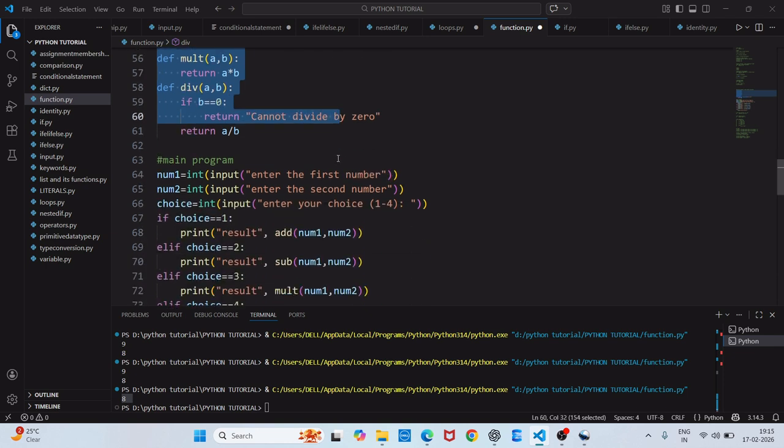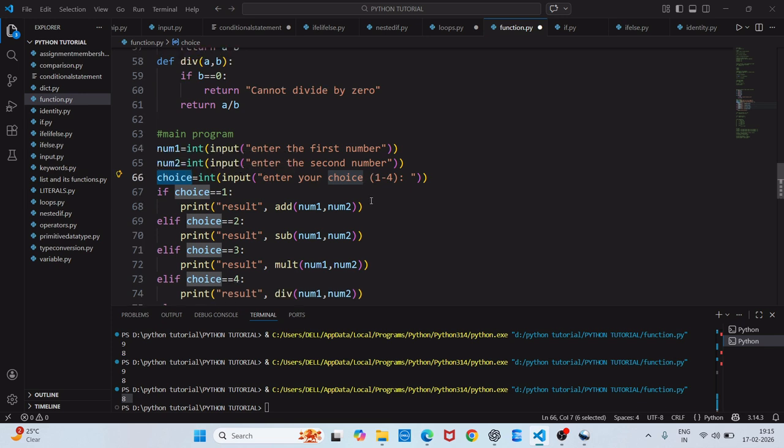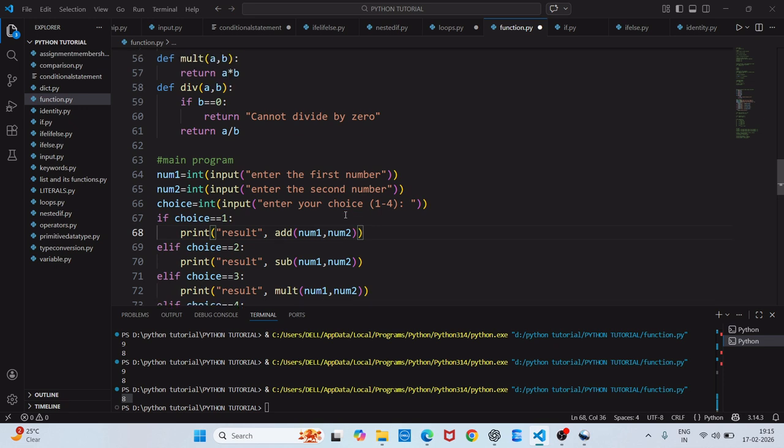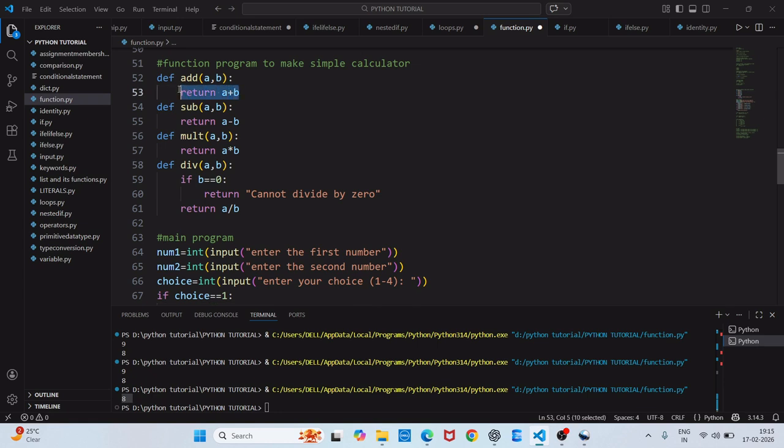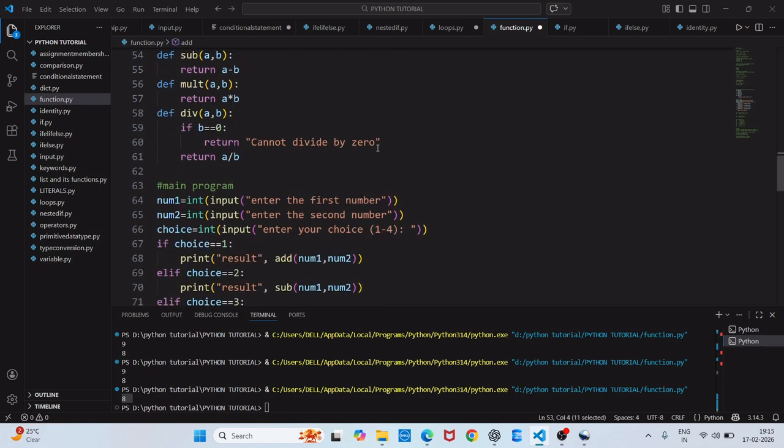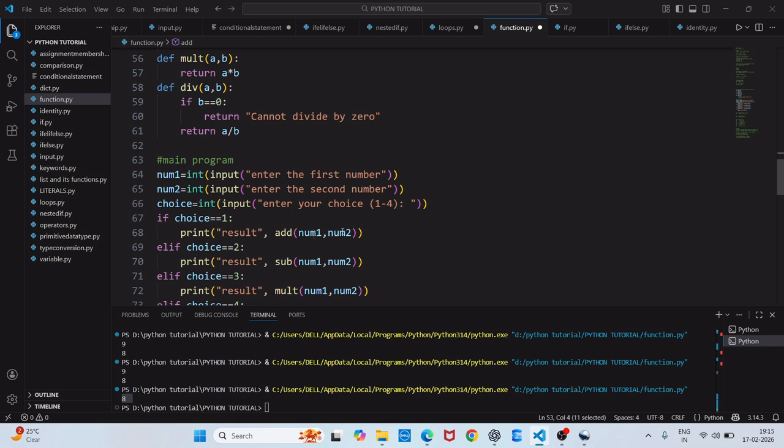Now the main program: we are asking users to enter the first number and the second number, taking input from the users. Now we are creating a choice: enter your choice between 1 and 4. If the choice is equal to 1, if the user presses 1, it will select print result add num1 num2. This add num1 num2 is what we have already defined here, a plus b, return a plus b. Here we are passing the actual numbers num1 and num2. This one is your actual parameter.